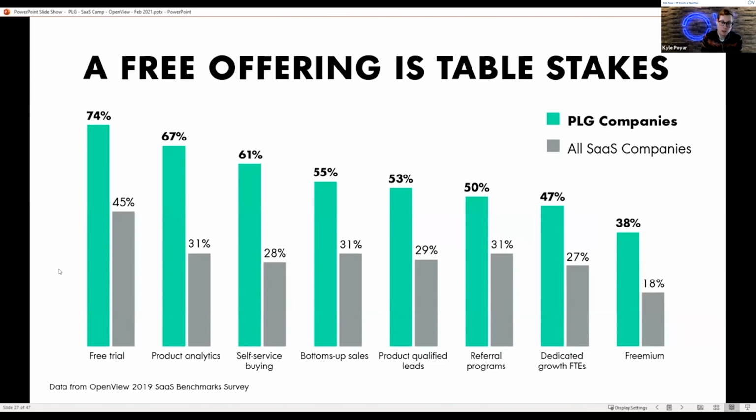And so in a PLG motion, some sort of free offering is table stakes. You'll see a free trial is the most common. And this is from Openview's annual SaaS benchmarking survey. So 74% of companies that say they have a PLG strategy have a free trial. 38% have a freemium model. If you do the math, it's more than 100% have some sort of free offering, and some do both freemium and free trial.